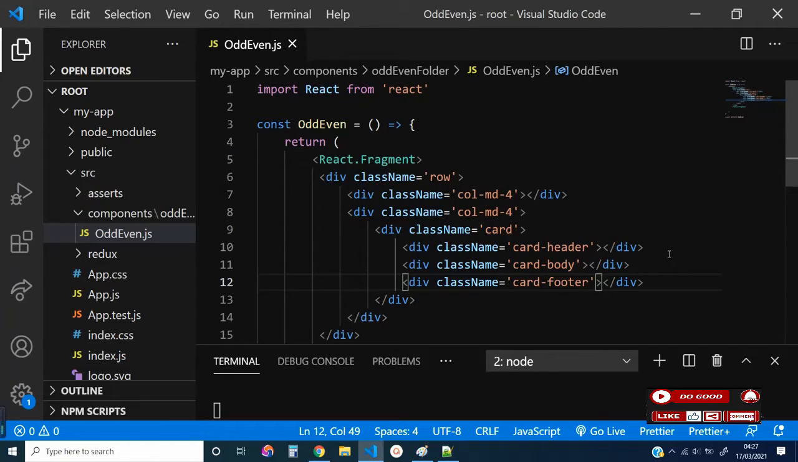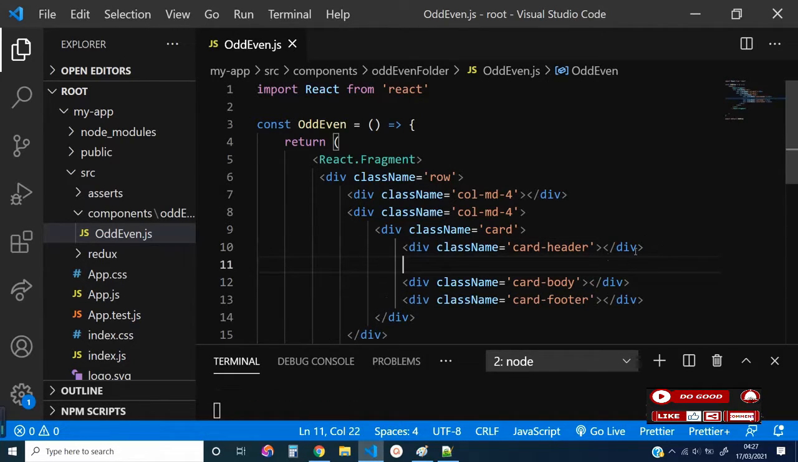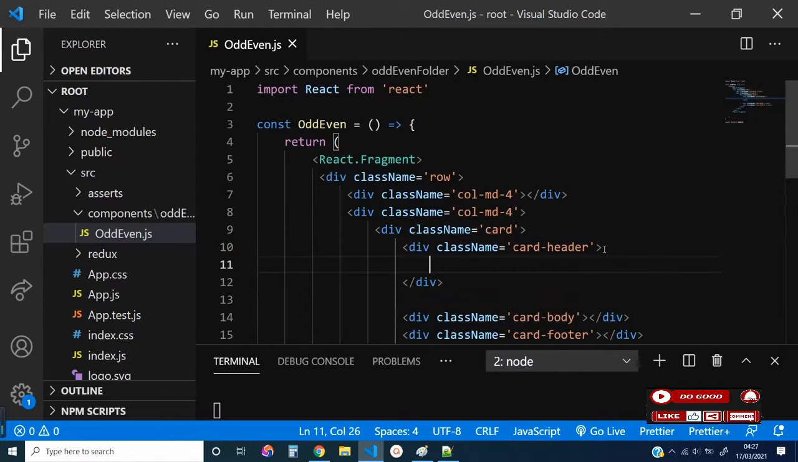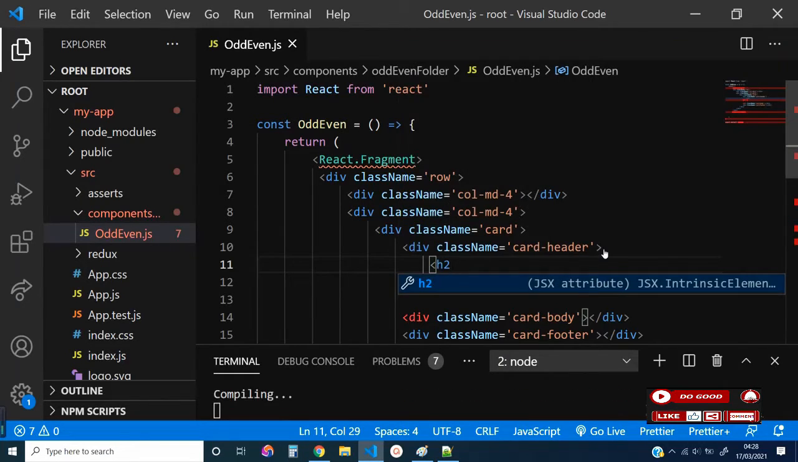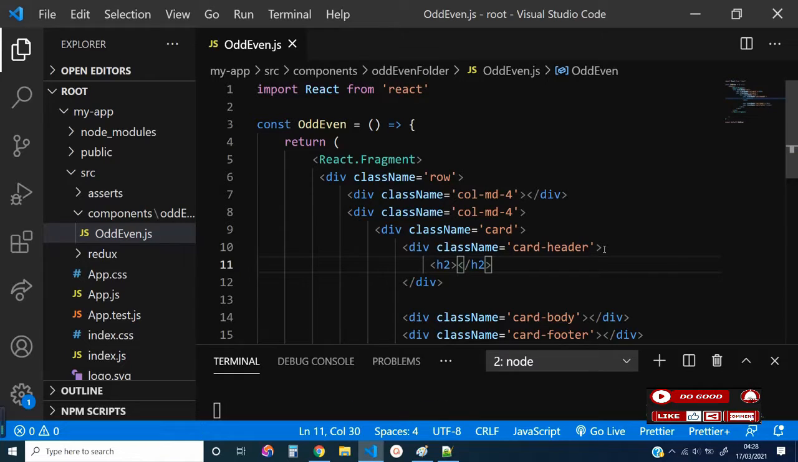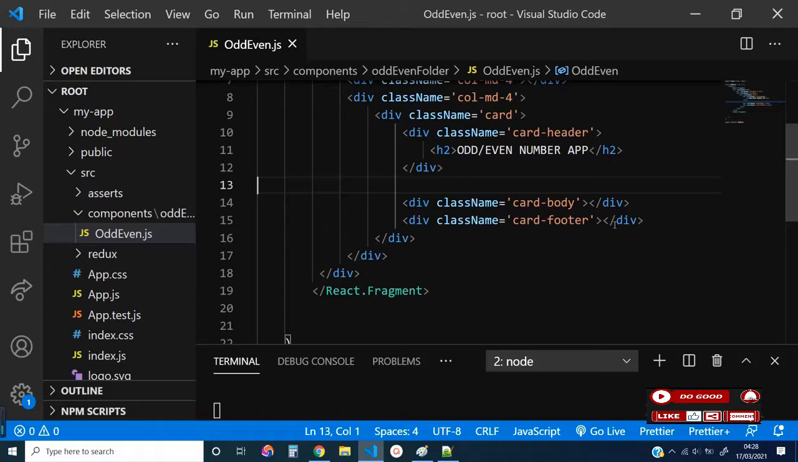Now let's take the first one, the header. With the header, what we're going to do is create an h2 tag and give the header a name: Odd/Even Number App. Okay, so that is that for the header.